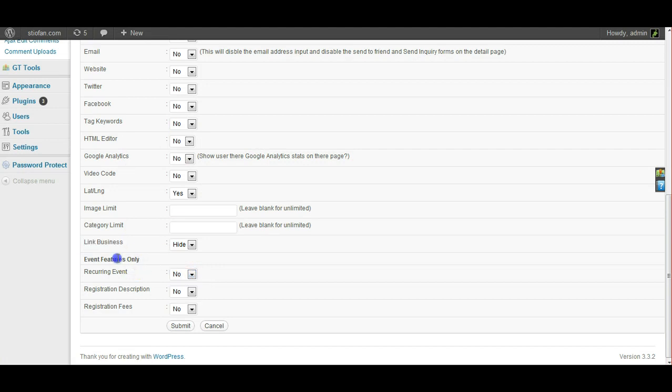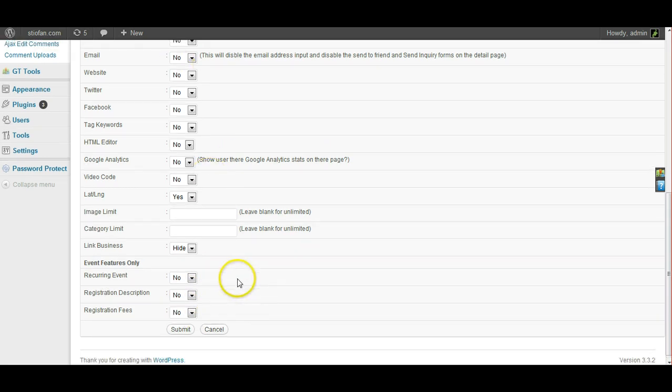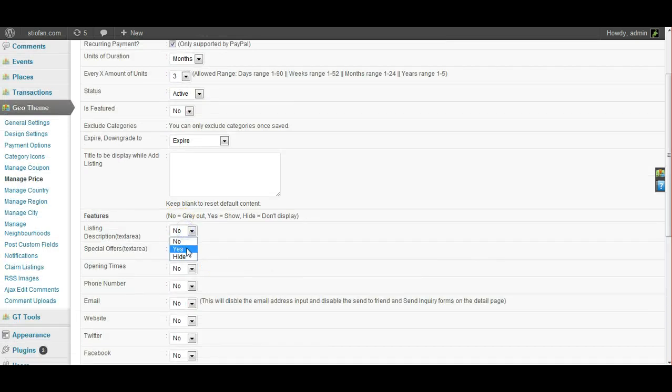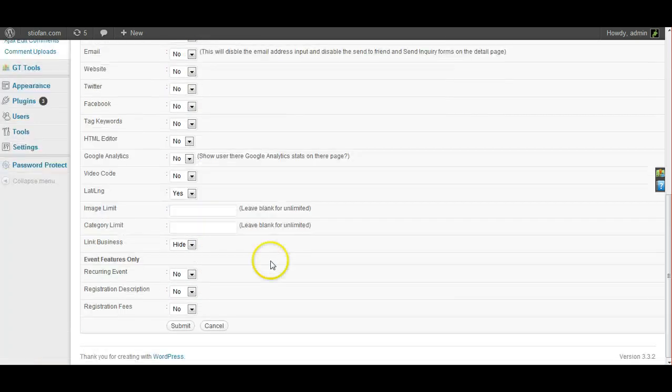For events, these are events only features. You can set it to allow them to have it recurring. You can set them to allow to have a registration description, which is just a separate text field box, and another one for registration fees. And let's just set this one to yes. We'll save it just to show you the categories.